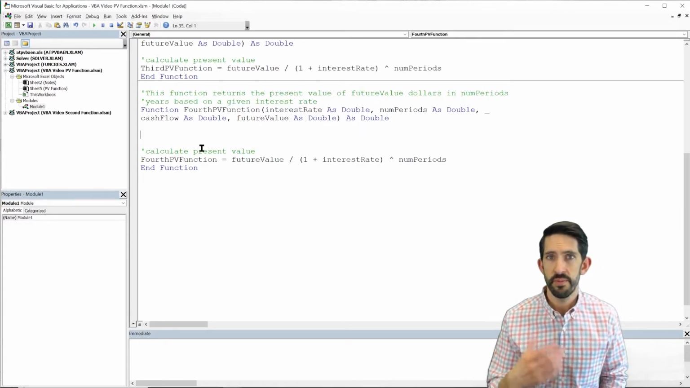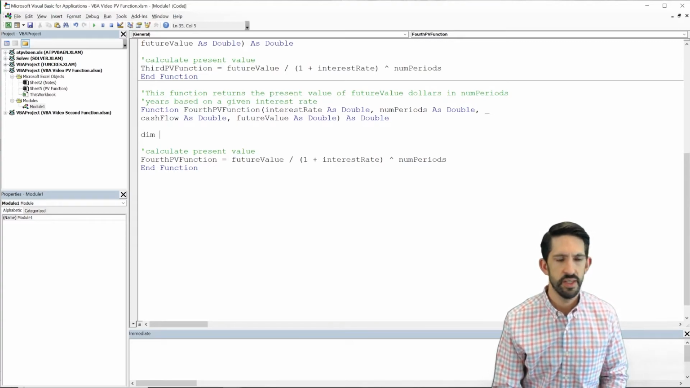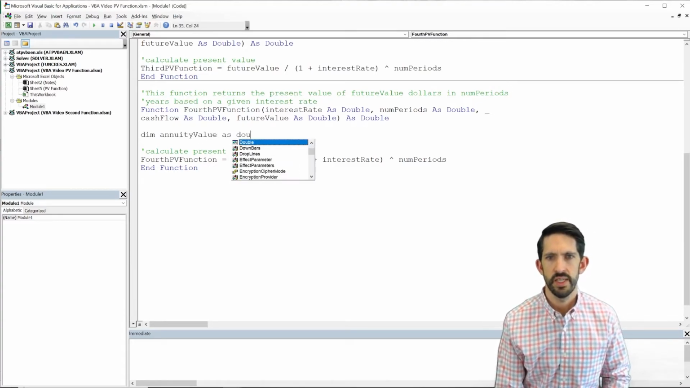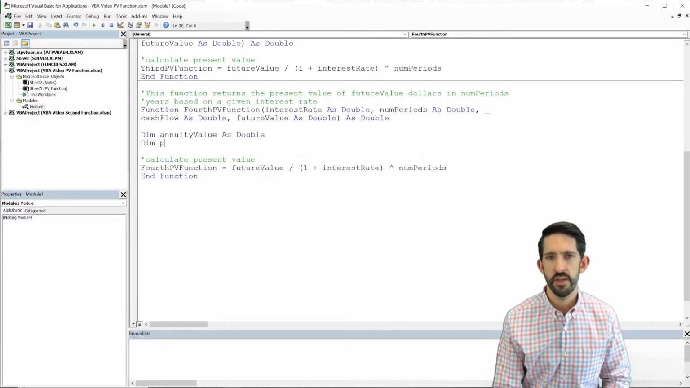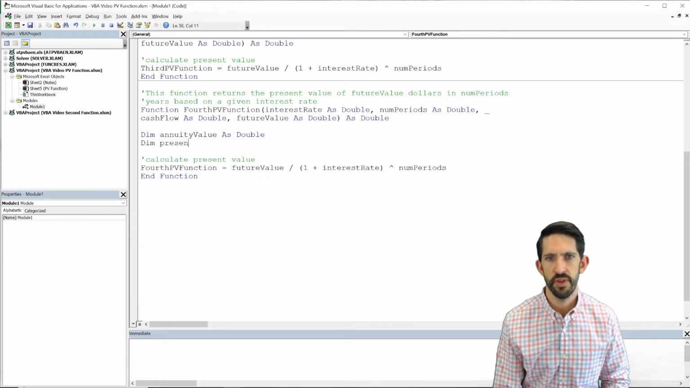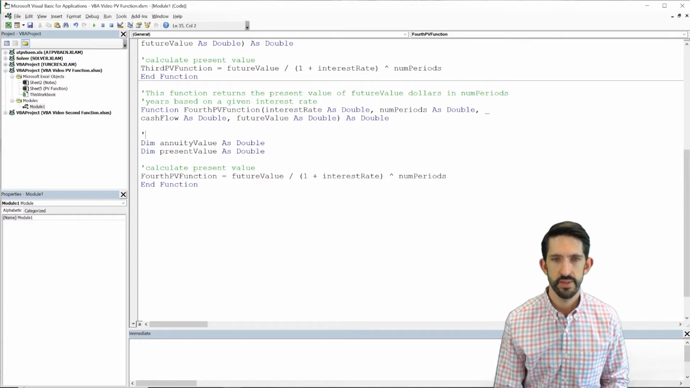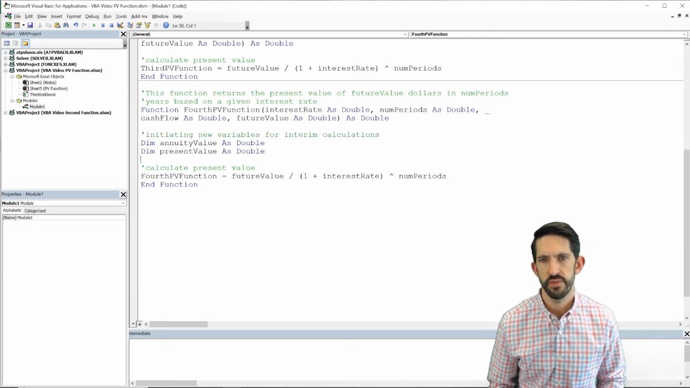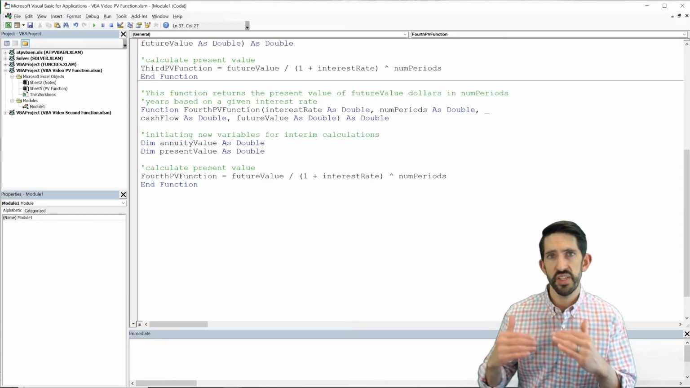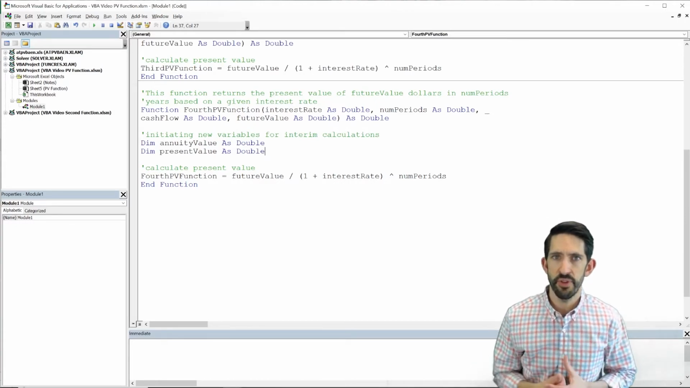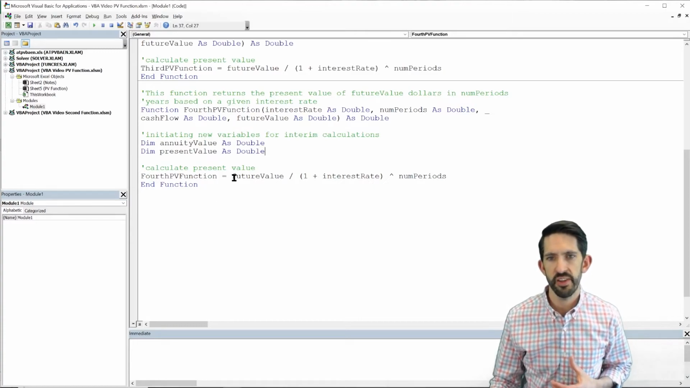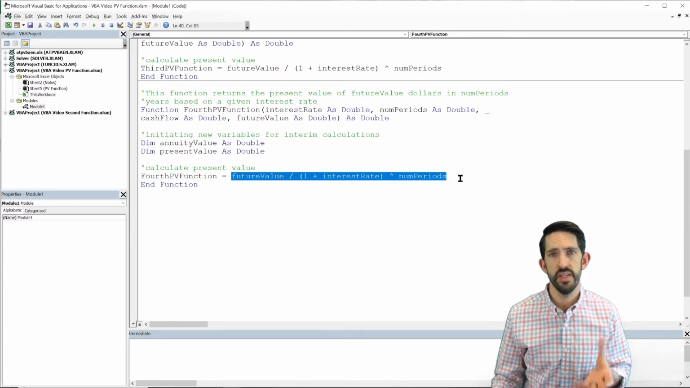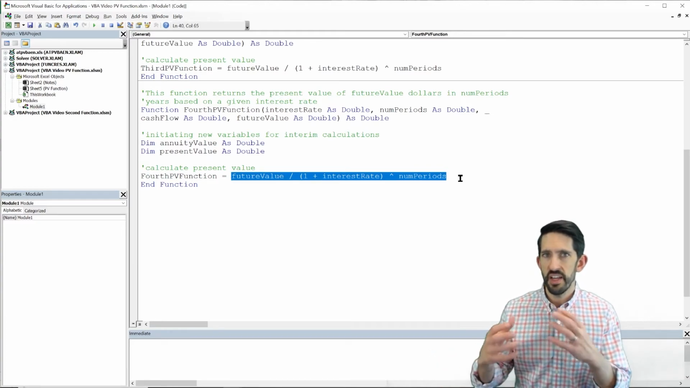I'm going to start out by basically calculating Dim annuityValue As Double. And we'll Dim presentValue, and this is going to be of that future value, As Double. All right, so I'm going to add a comment here: initiating new variables for interim calculations. So we're going to do a couple piecewise calculations along the way. Notice we don't have to do this. You could do one really big calculation where you do the present value calculation we've already done, you add the annuity calculation in, and you have a big long formula.